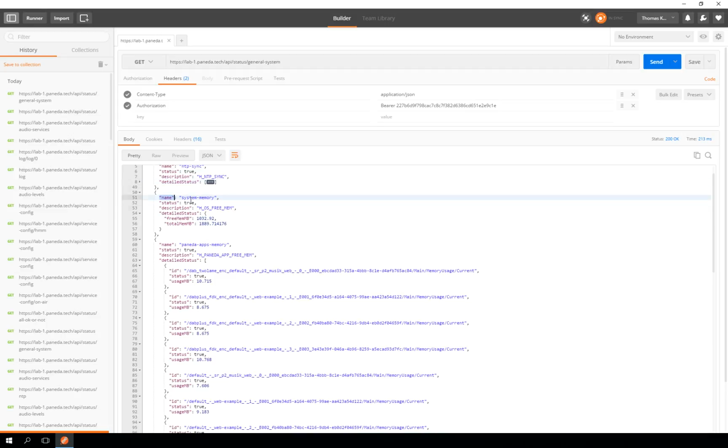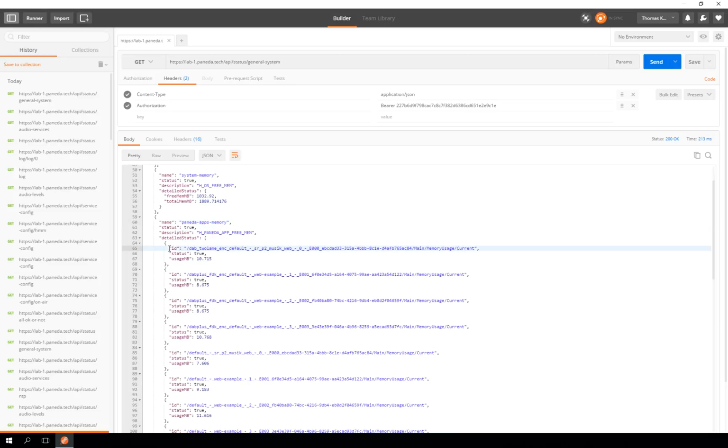And we have the system memory, so you can see the free memory in the system. We have 1 gigabyte left, and we have a total of 1.8, so that's quite good. We can also check the memory consumption for each Paneda application. So we can see that all applications have a unique ID here, like this, and you can see the usage for each application.